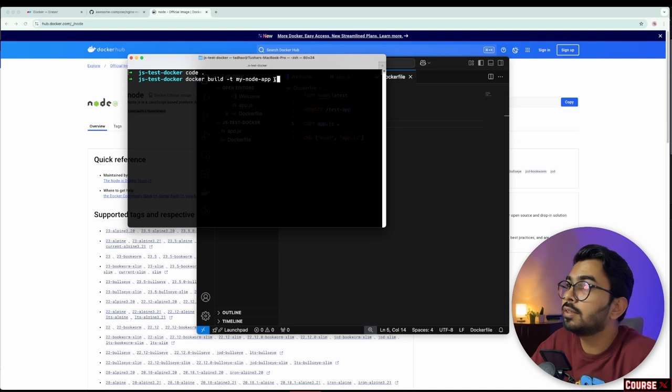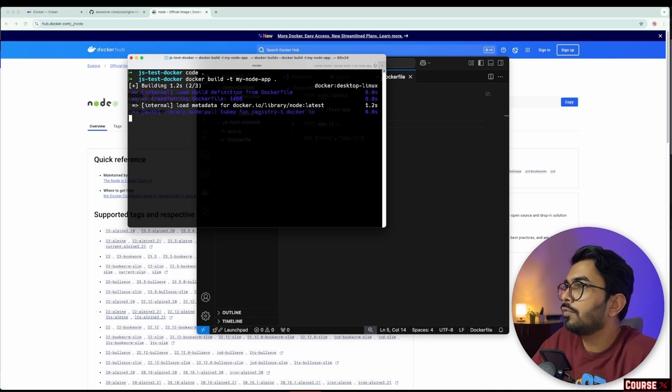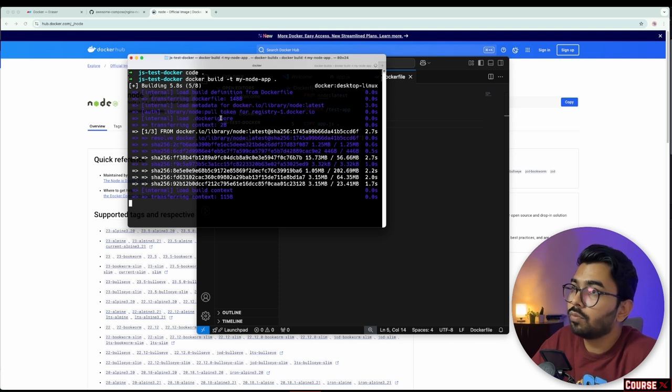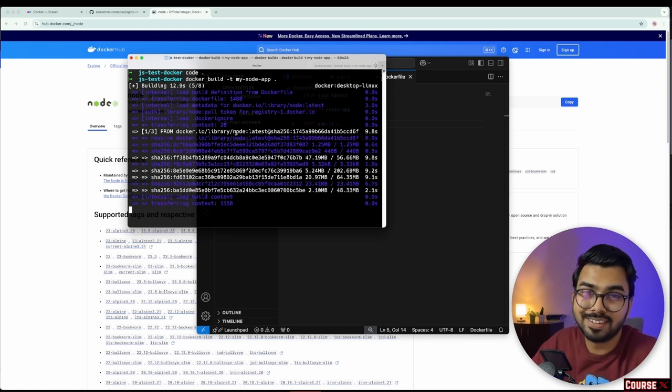The Dockerfile is in this directory, js test docker. That's what I am telling it: search for this Dockerfile in the current directory and name the image my node app. Let's see if we have any errors. It will tell us what the error is, and if we don't have any, it will build the image. So we will wait for some time. It will download the stuff that is required and it should get ready. Let's wait.